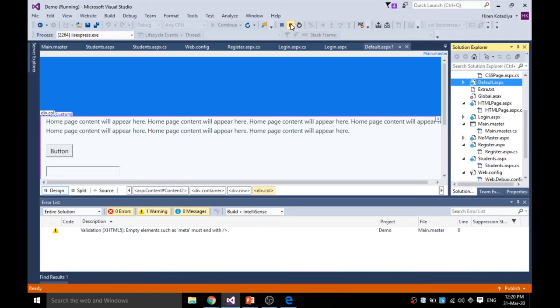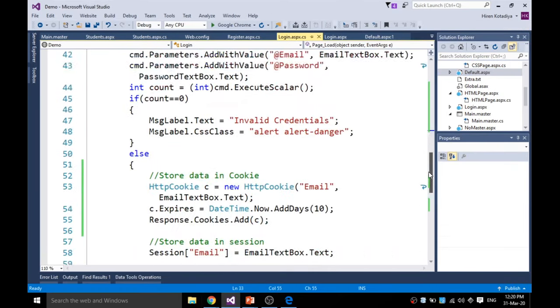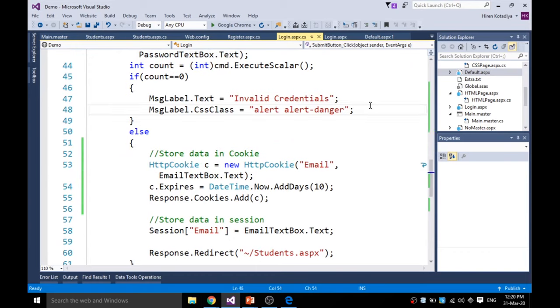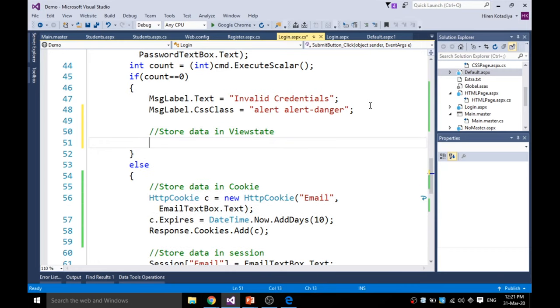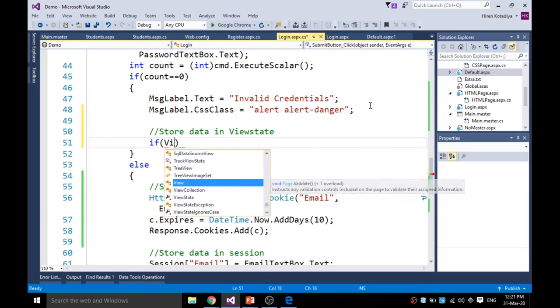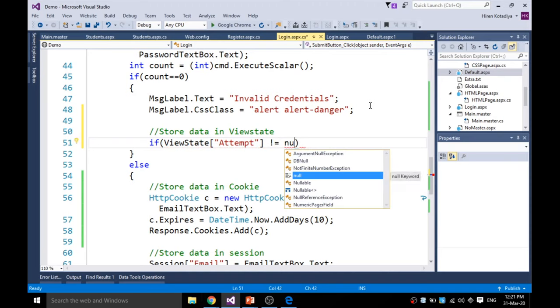So let's write a code for that, how to store and retrieve the data in the view state. So in the login.aspx, if user will provide the incorrect data, it means we are here, and here we'll store the data in view state. Fine. So first of all, we'll check whether we have any data in view state or not. So I'll just directly use that if ViewState, and let's say the key is login attempt or just attempt, is not equal to null.